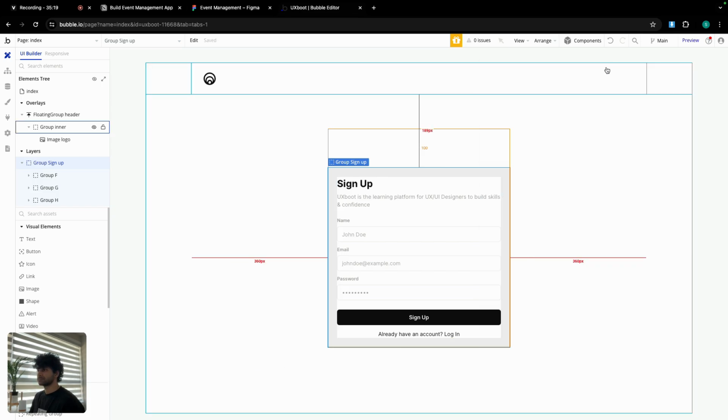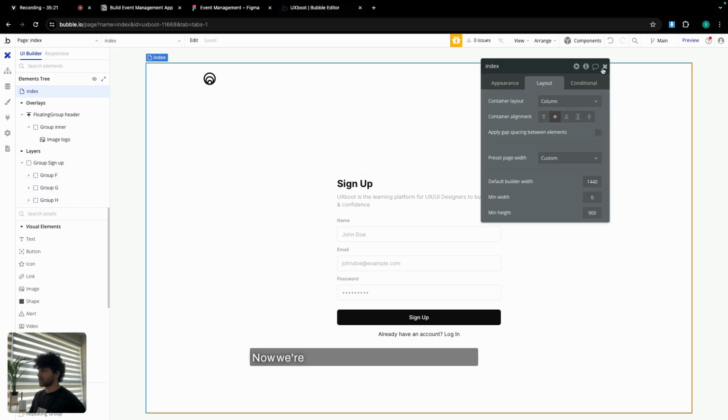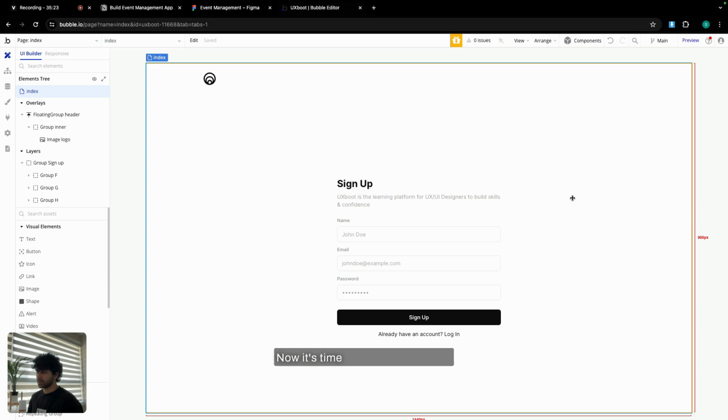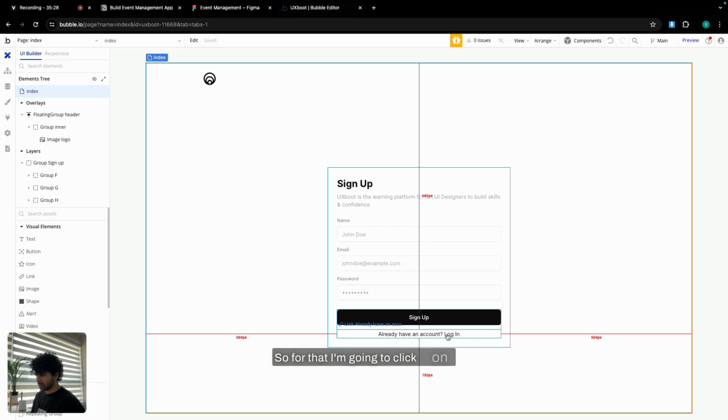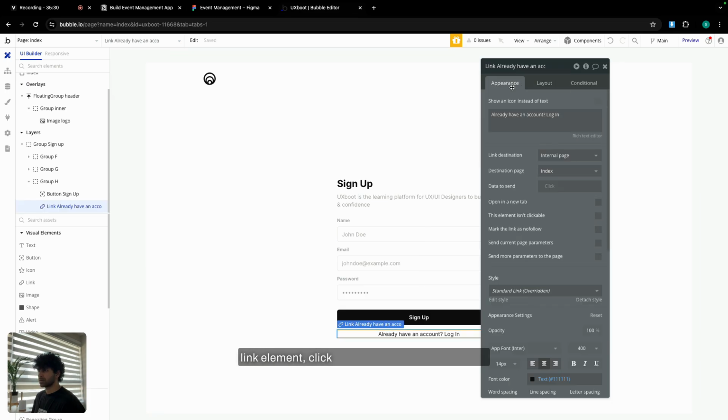There we go. Now we're done setting up our sign up page. Now it's time to design the login page. For that, I'm going to click on this link element, click on appearance, and over here, basically the link element has two features. We can link that particular element to an internal page or to an external URL as well. But as of now, we're going to link it to an internal page. We haven't created that page yet.